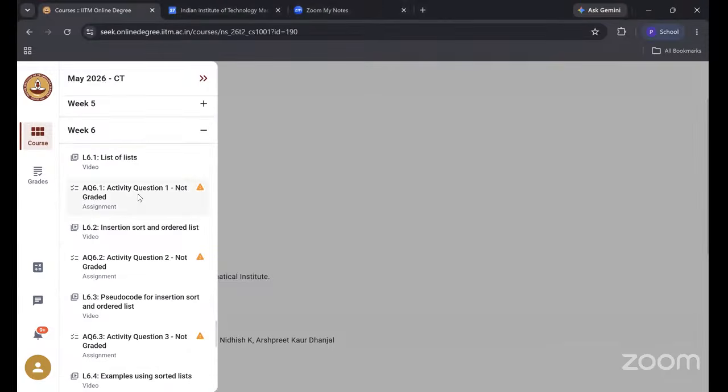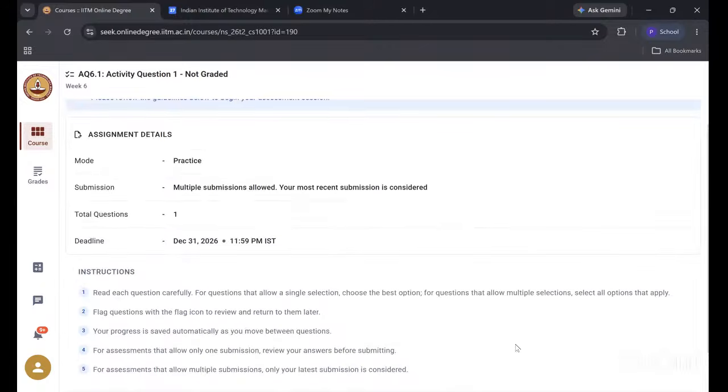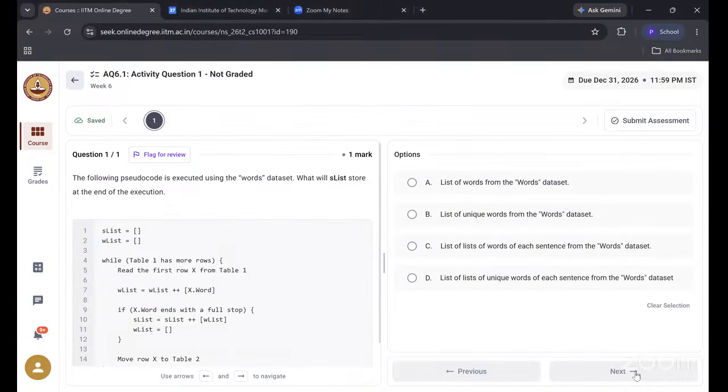So week six. This is the first activity question. The pseudocode has been given. It's just a continuation from week five, right?